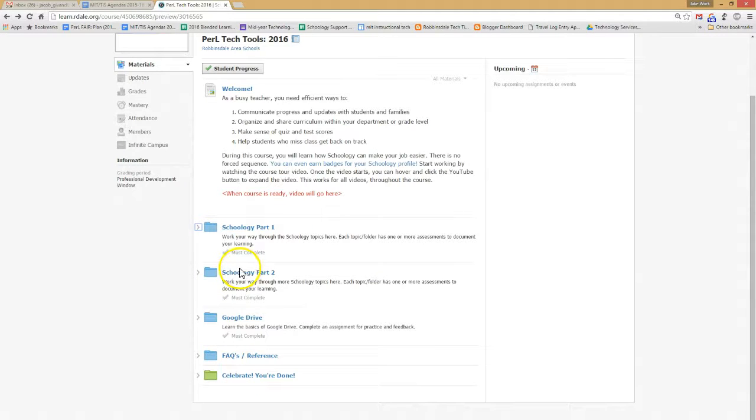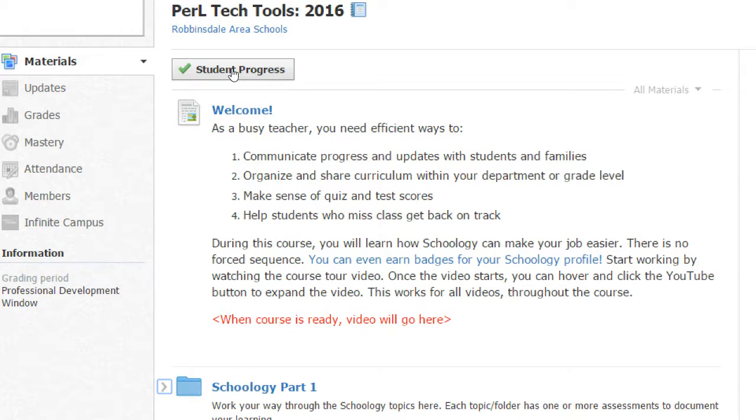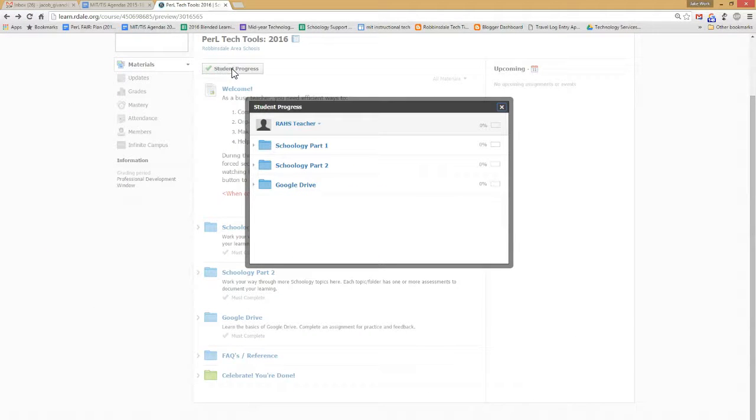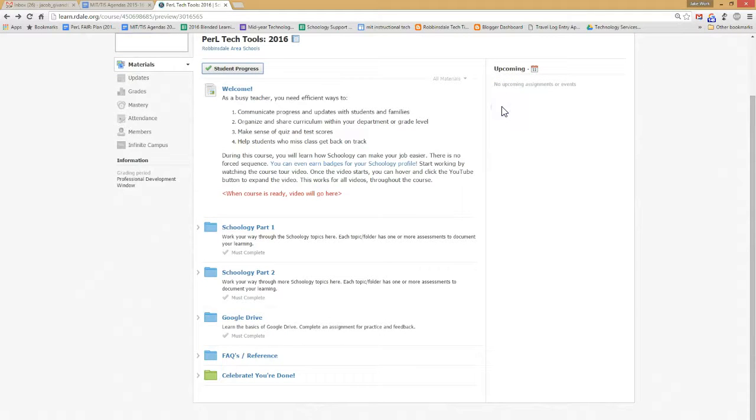Something that's important to know is at any time you can check on your progress in the course by clicking this little student progress button up near the top. When you click that, you'll see in each of the parts what percentage you are complete. And so this is nice. You'll start to see those fill with green lines, and once it's all the way full, you'll see a checkbox that says, oh, you completed Schoology Part 1. That's a really nice, quick way for you to check and see, where was I? If you worked on it one night or you worked on it during your prep time or something, and you're trying to remember where did I leave off?